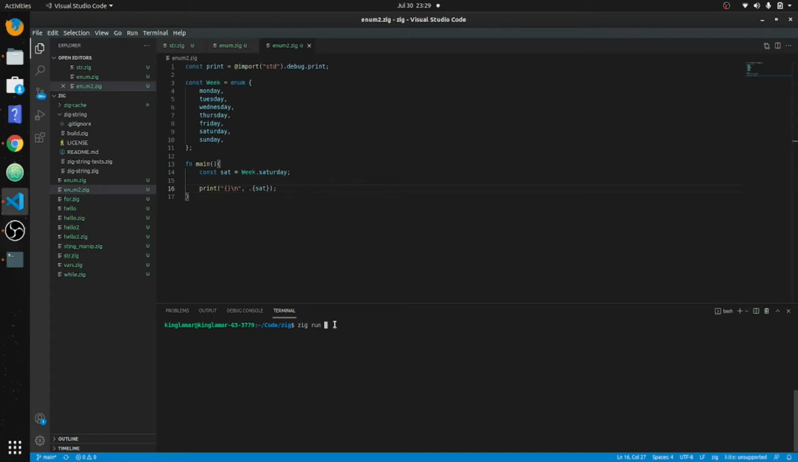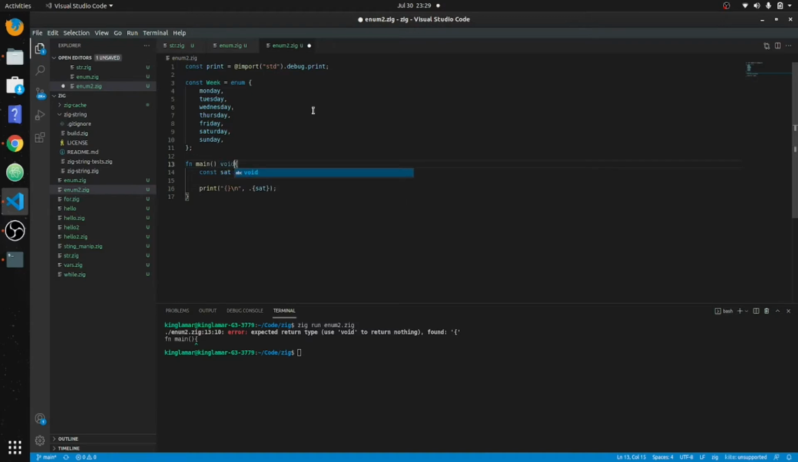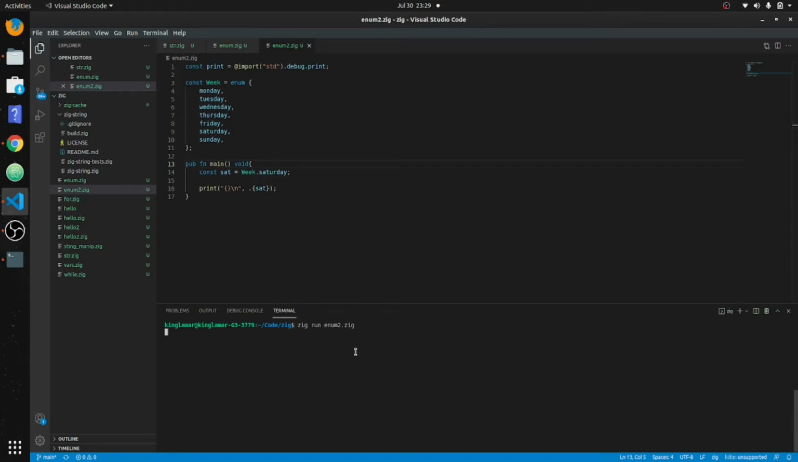So zig run enum2 dot zig. Okay, I always forget to do that. Void, I forgot to make this public over here too. Okay, so weekday dot Saturday. So we'll say is a part of the weekend. Okay.